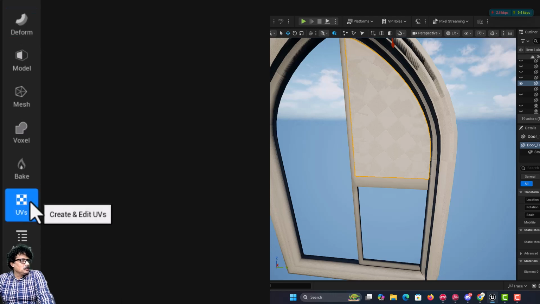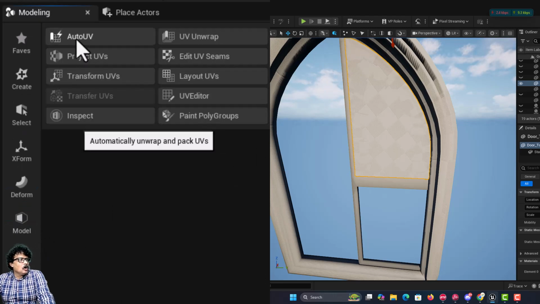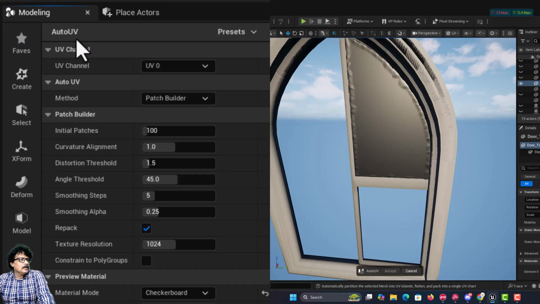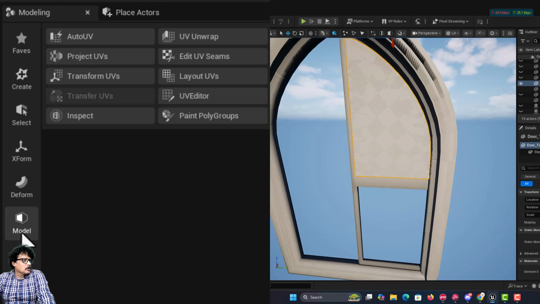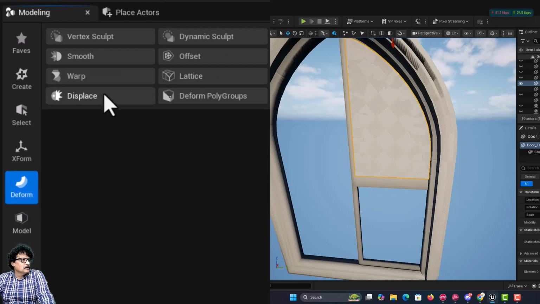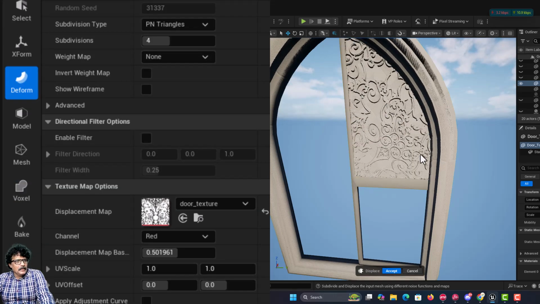You have to come into your UV and click on this auto UV. So when you click on auto UV, you will get these maps placed correctly. See, UV is a very big subject which we are going to discuss later, but as of now, allow Unreal to automatically generate UVs on the surface to place the texture. Click accept here, and then you come into deform, displace.